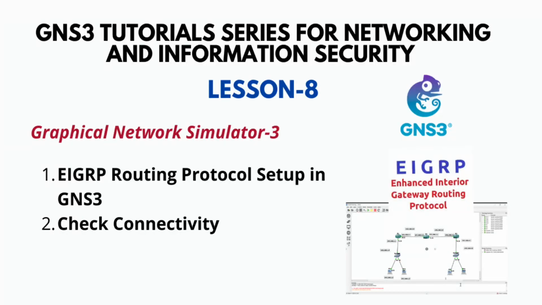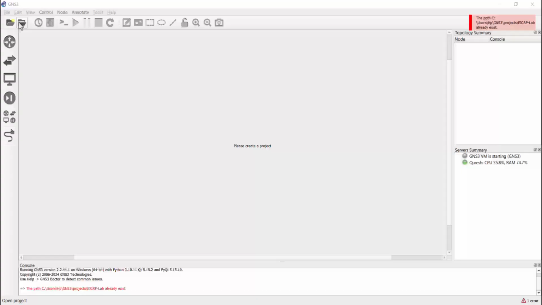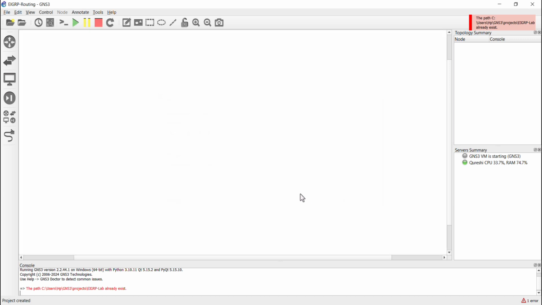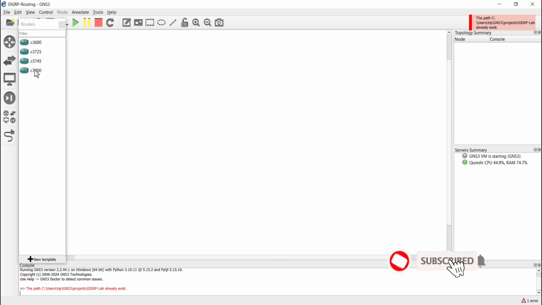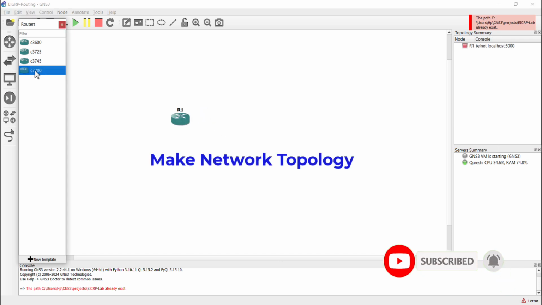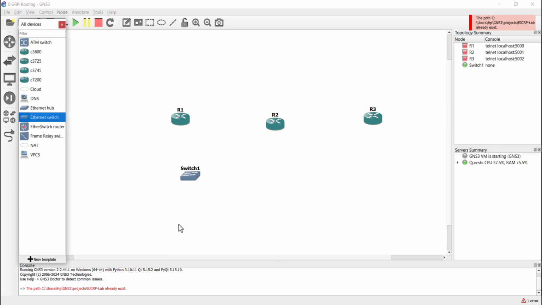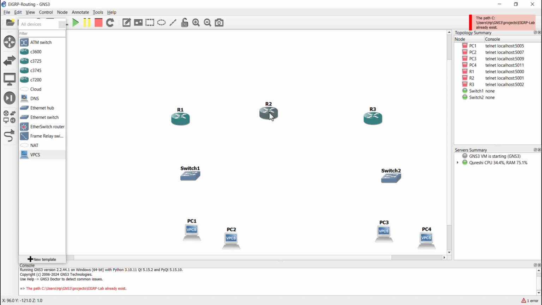Hello everyone, in this lesson you will learn how to configure the Enhanced Interior Gateway Routing Protocol (EIGRP) in GNS3. Make the network topology and connect all the devices.